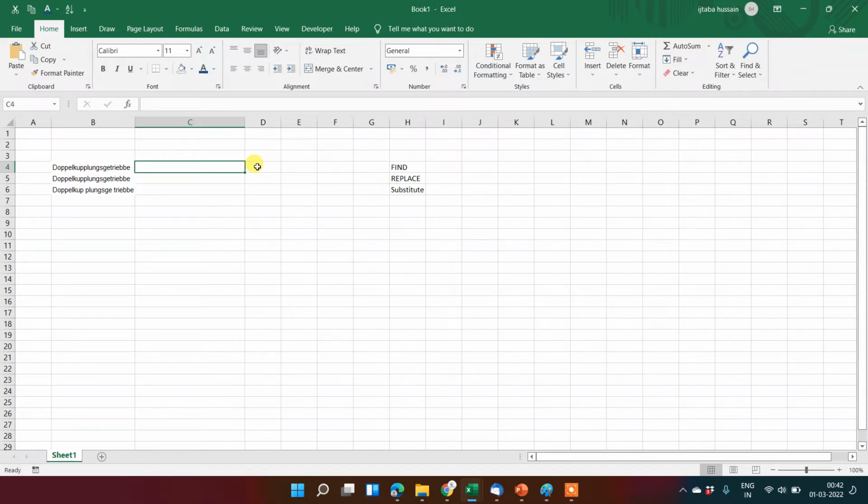Now coming to the second example, that is replace. So how does replace work and what exactly does it give? Replace basically replaces part of a text string with a different text string. So if we wanted to replace some value like DOP with TOP, we will use this replace function.